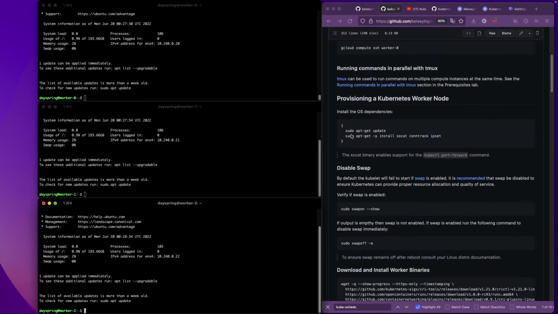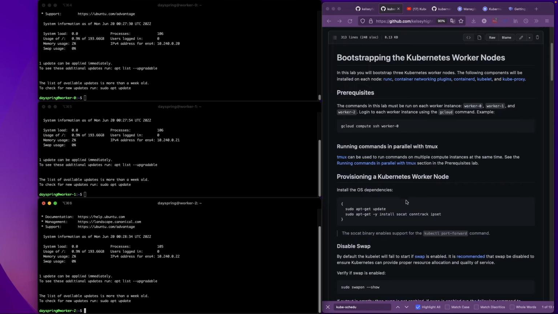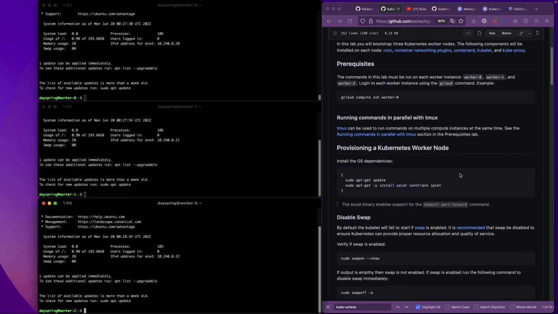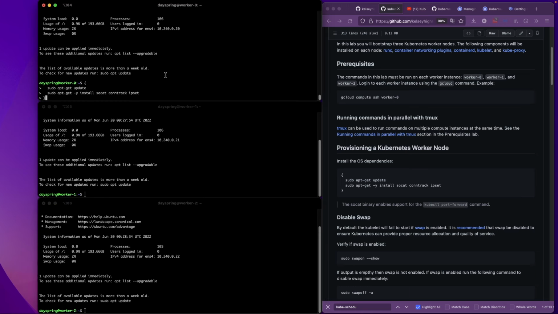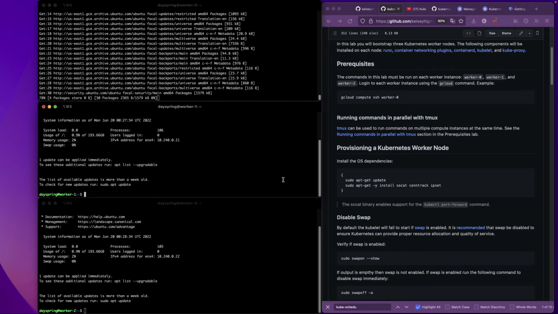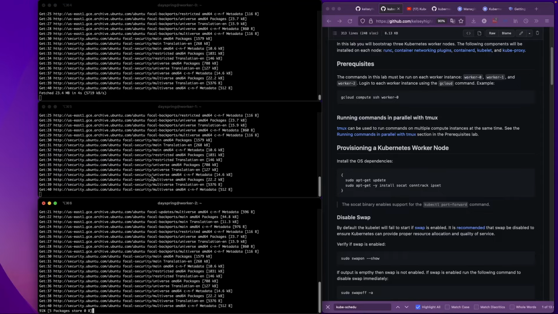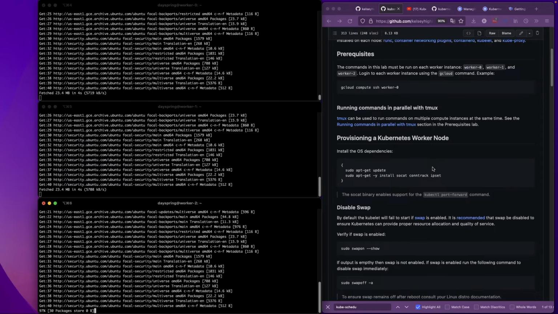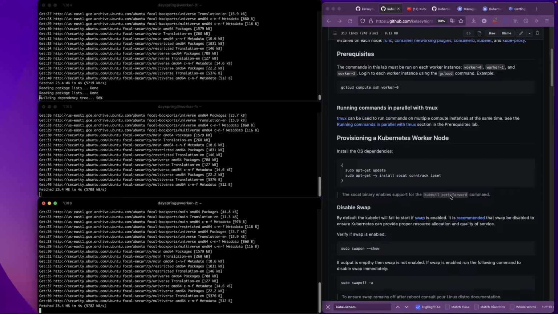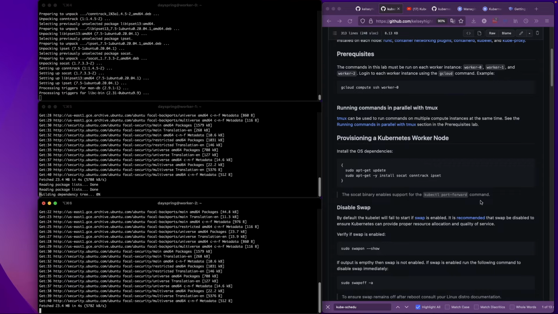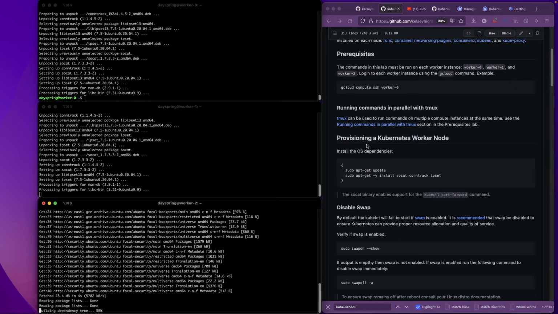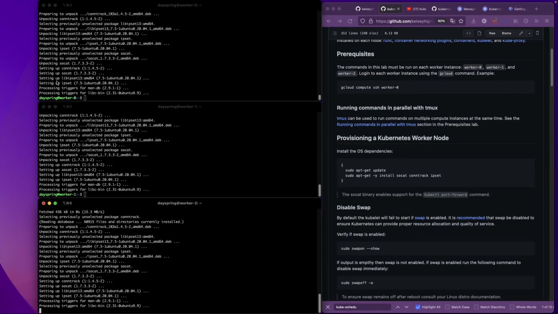So we are not using tmux. So we're going to go ahead and provision the Kubernetes worker node. So install the OS dependencies. First of all, update, and then install the dependencies. So do that here, here, and here. The socat binary enables support for the kubectl port-forward command. Okay, that's good to know. So it's done the update and then it's installed the socat binary.